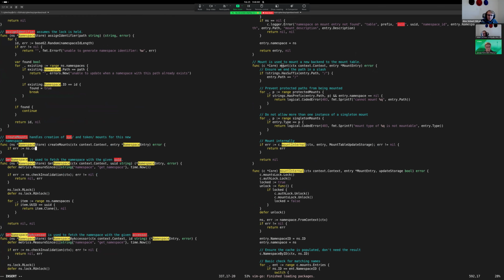Namespace with context with namespace. And then this is ctx and entry namespace, I believe. Oops. So it's return in there. No, this returns the namespace. Cool. No, entry.